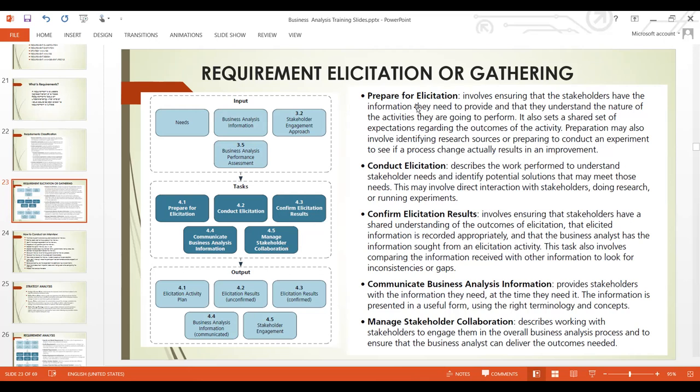So, how do we prepare for requirement elicitation? It involves ensuring that stakeholders have the information they need to provide and that they understand the nature of the activity they are going to perform. It also sets a shared set of expectations regarding the outcome of the activity. Preparation may also involve identifying research sources or preparing to conduct an experiment to see if the process change actually results in an improvement.